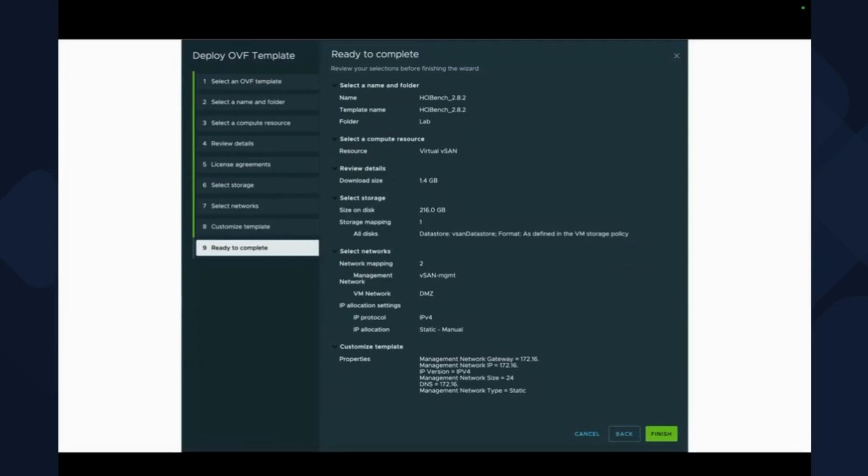I'll skip through a lot of the fields here, but if you've deployed one OVF template, you've deployed pretty much any OVF template. A couple things that I want to call out here is the template itself. It does have two network adapters. One of the network adapters is what the HCIBench VM uses to communicate with vCenter and the vSAN servers. And then the second one that you see there is called VM Network. That's another user-defined network that you need to pick.